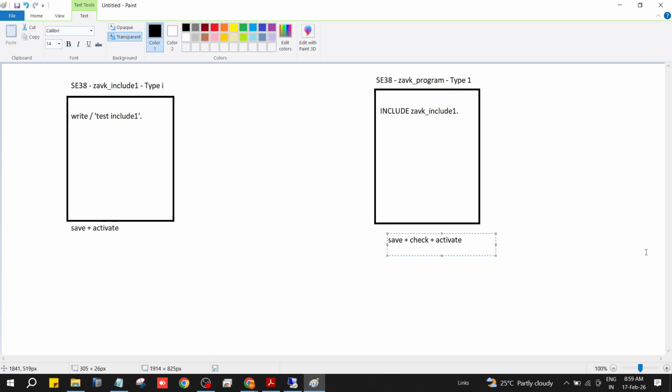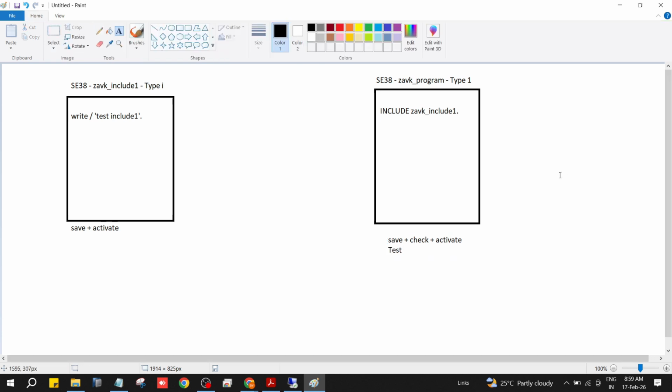Even you can test also. Test means F8. How does it work? There is no write statement at all in this program to test, but write is there in the include. Once we test, control looks for this include one program. Control goes there. It will execute all the statements written. So all these things are called by using a single statement. Clear? Okay. So this is the approach.